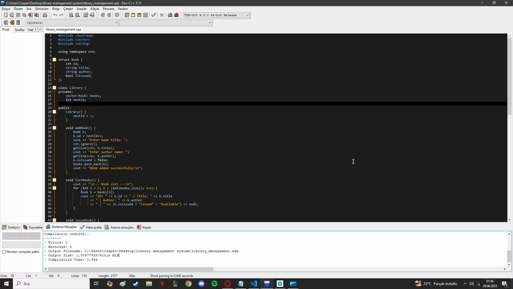First, we have a book struct. It stores details about each book, including an ID number, title, author name, and whether the book is currently issued or available.